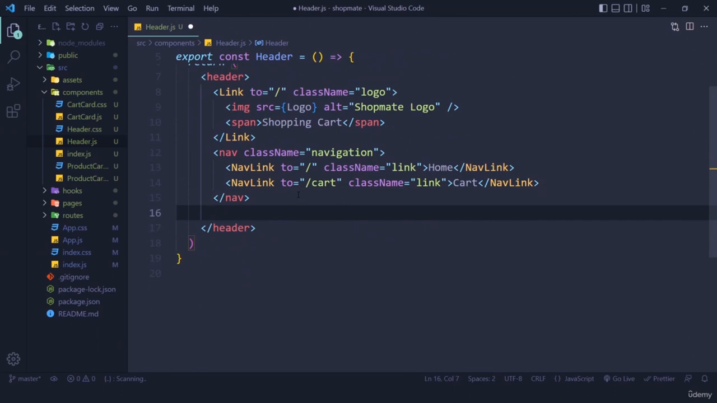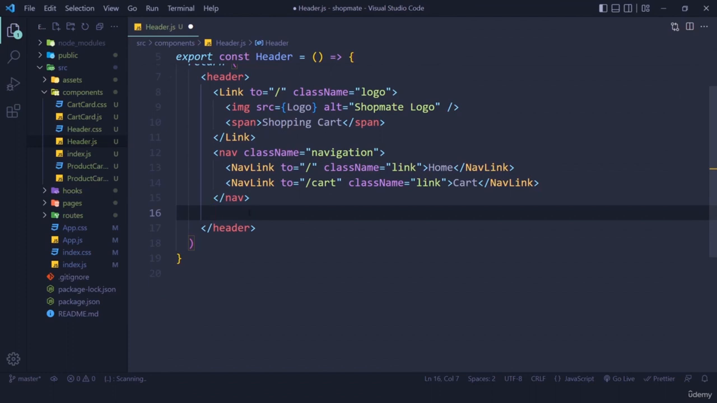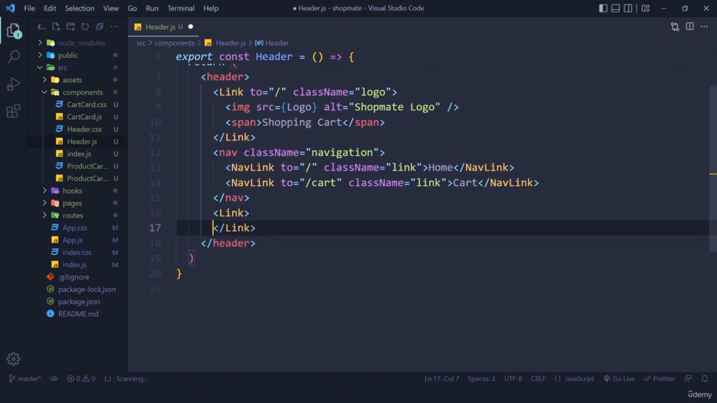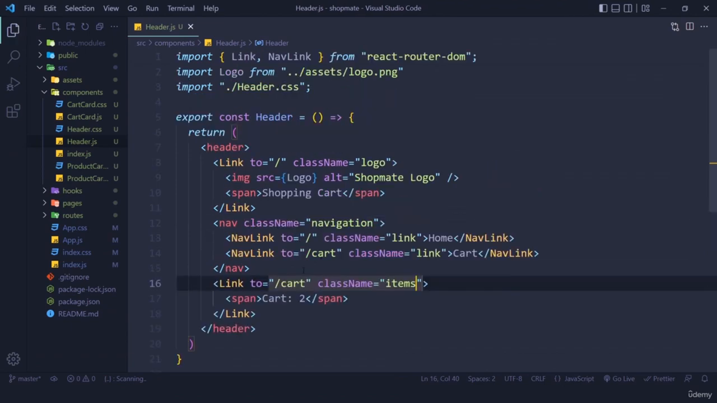Then I just need to create another link that will take me to the cart page. Okay, let's do that. I am going to have a link, and here I need to just add the span that is going to be termed as cart. Now this is going to take me to the cart page, so let's say cart, and I am going to have a class name which is going to say items. Awesome. Let me save. And we are going to get a lot of errors.